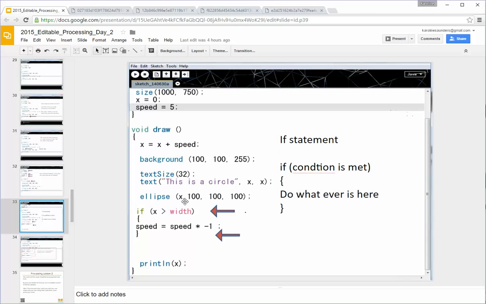Just saying. So in the void draw loop, we're going to add what's called an if statement. Basically what an if statement is saying is if a certain condition is met, we're going to run the code within these brackets here. So if you type what you see right here, which is saying if x is greater than width, what we're going to do is change our speed. Just like we changed our x, we're going to change our speed by multiplying the old speed by -1.